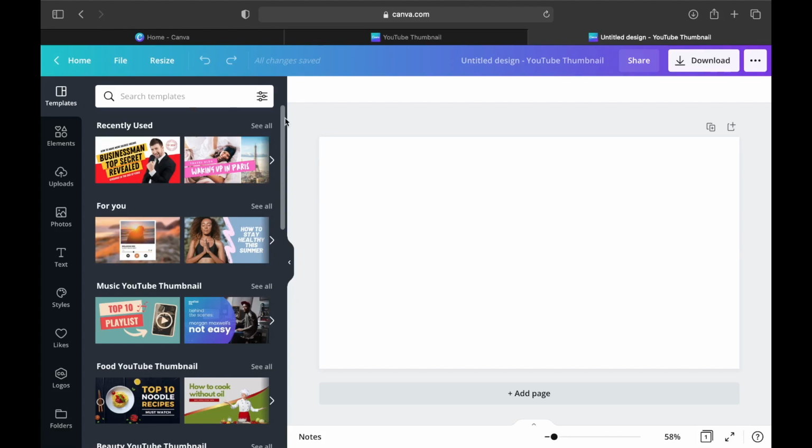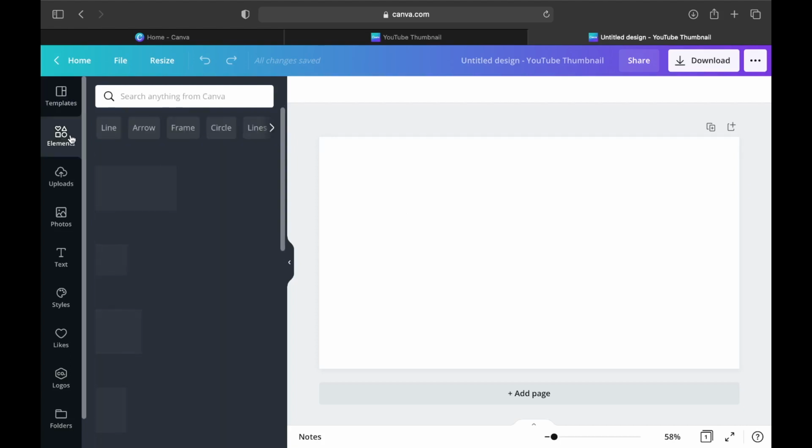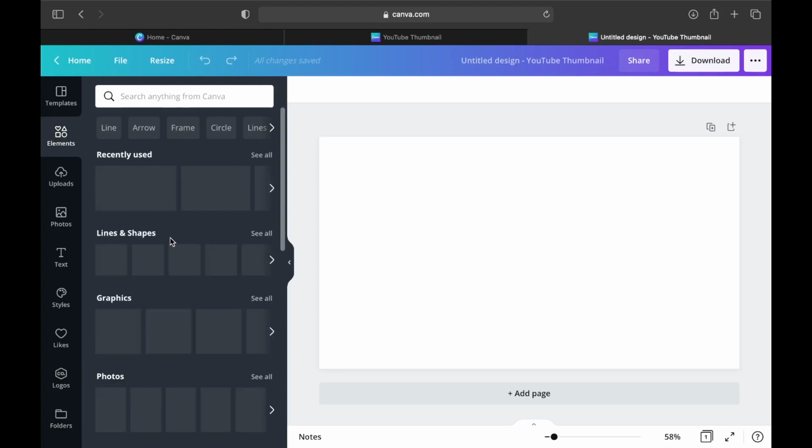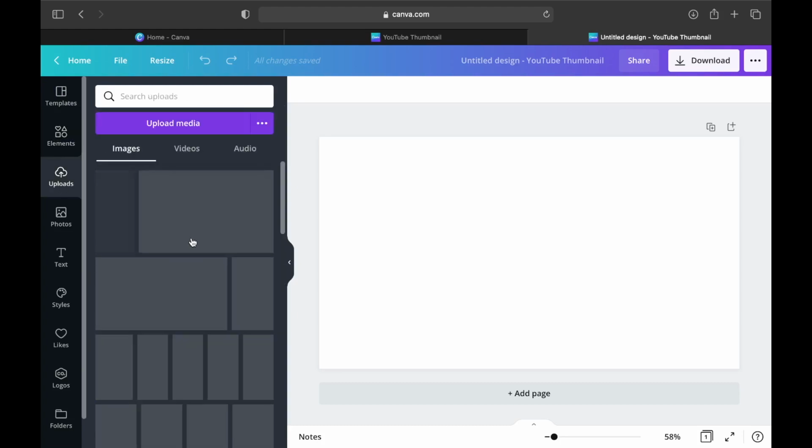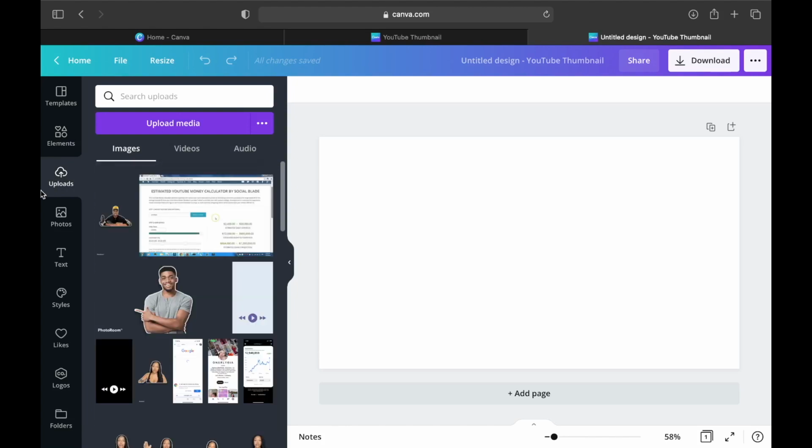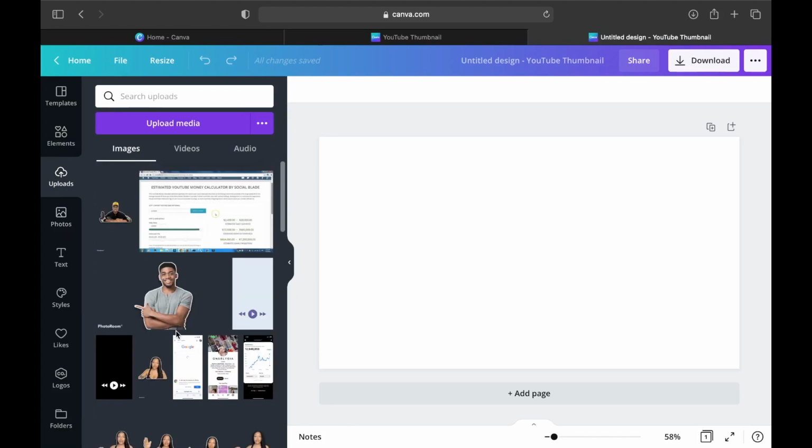Just so you get a brief understanding of how Canva works, this is the template section, so it's the pre-made YouTube thumbnails. This is the elements, so you'll be able to find cute little graphic designs that you can go ahead and add. The uploads, that's where you're going to be able to post any of your pictures, any of your own media that you would like to add to your thumbnails or your designs. You can go ahead and grab from the upload section.